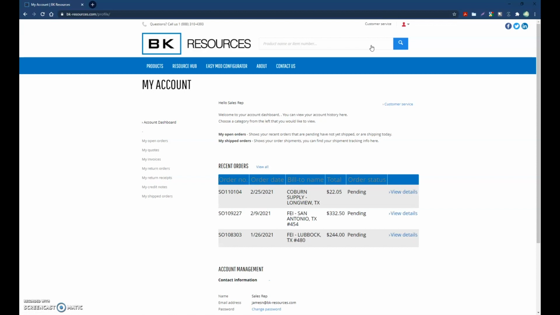This is your account dashboard. Right away, you can see your customer's current open orders. Open orders are orders that have either not shipped or not fully shipped yet. From here, you can select which information you would like to access. The different types of information you can access are shown to the left of your account dashboard.